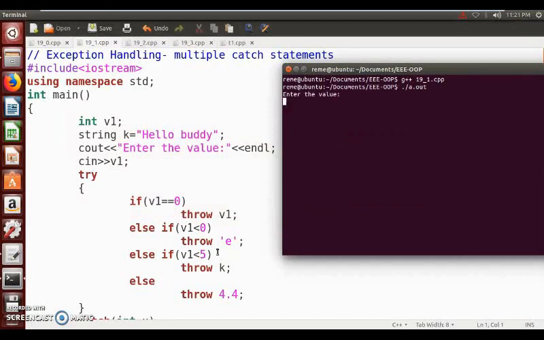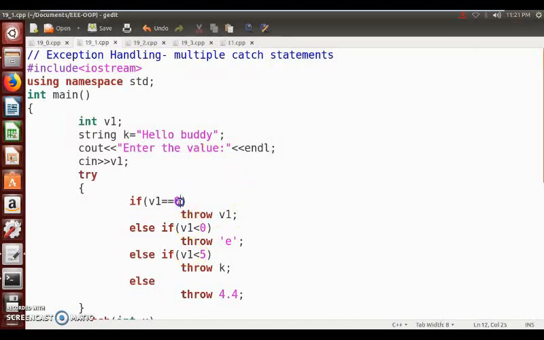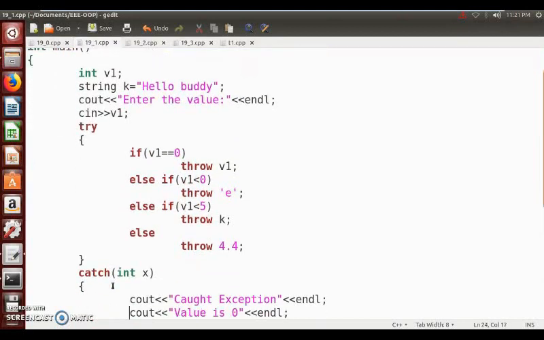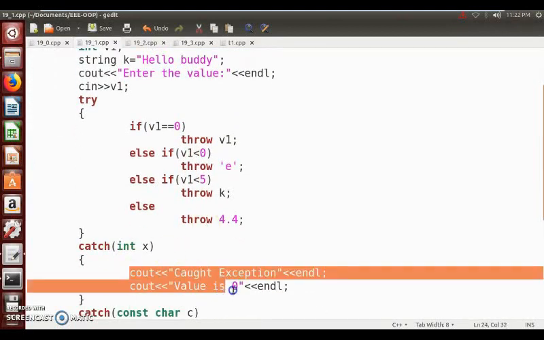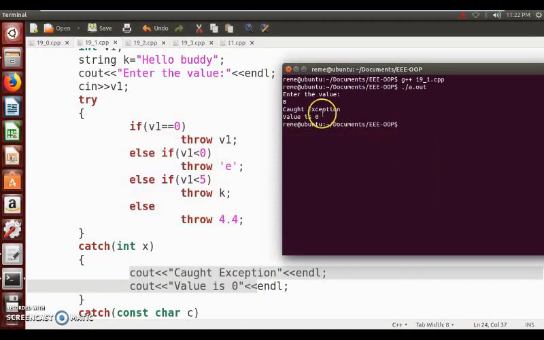So let's first give the value 0. It is an integer, so it matches with this one. So the v1 value is thrown out. Once it is thrown out, it will execute the caught exception and the value is 0. So that's the output you have got. Let's try another type of input. So let me give the value 3.